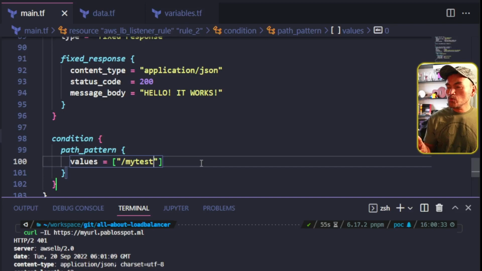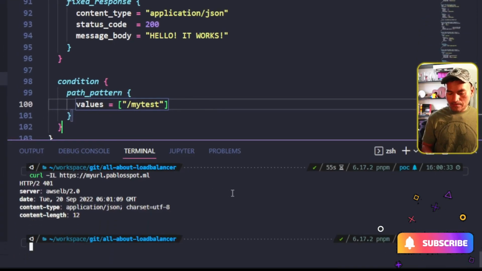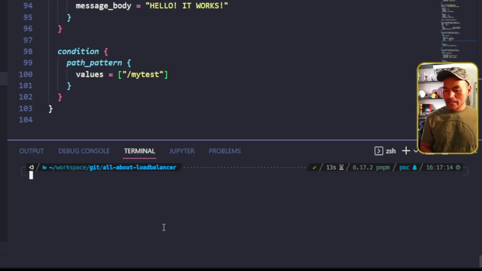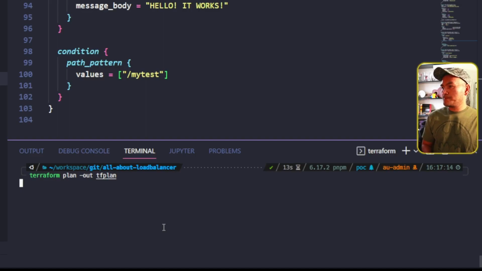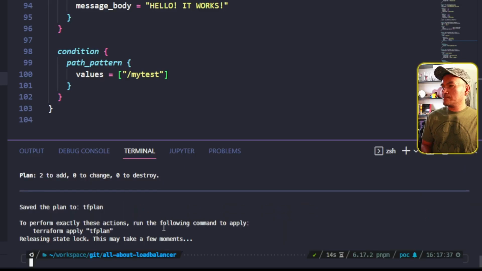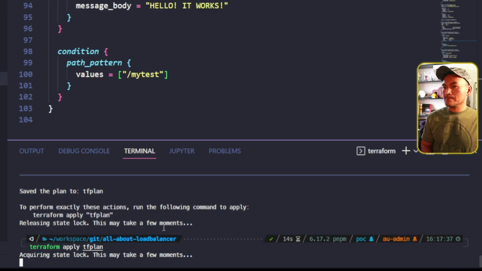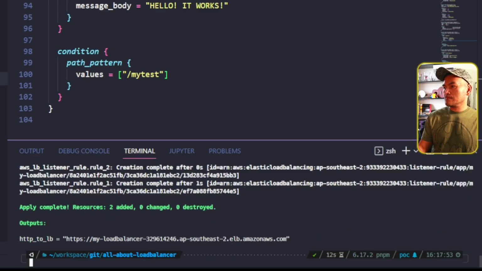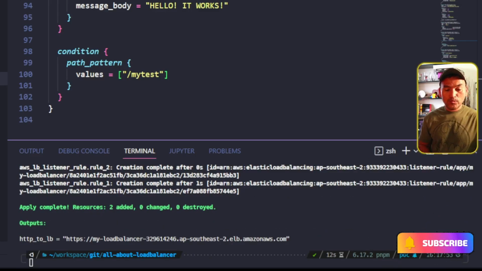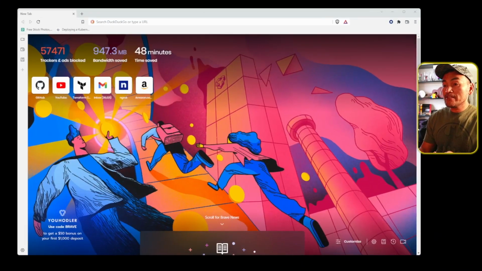Now that I've got two rules that I've set up, I'm going to head to my VS Code terminal and update my infrastructure. I'm going to run Terraform plan. And then run Terraform apply. And now I'm going to switch to my browser and verify my changes.